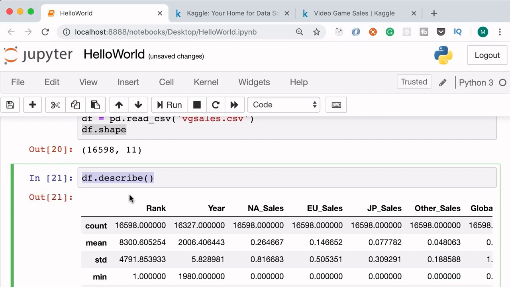So what is this describe method returning? Basically, it's returning some basic information about each column in this data set. So as you saw earlier, we have columns like rank, year, and so on. These are the columns with numerical values. Now, for each column, we have the count, which is the number of records in that column. You can see our rank column has 16,598 records, whereas the year column has 16,327 records. So this shows that some of our records don't have the value for the year column.